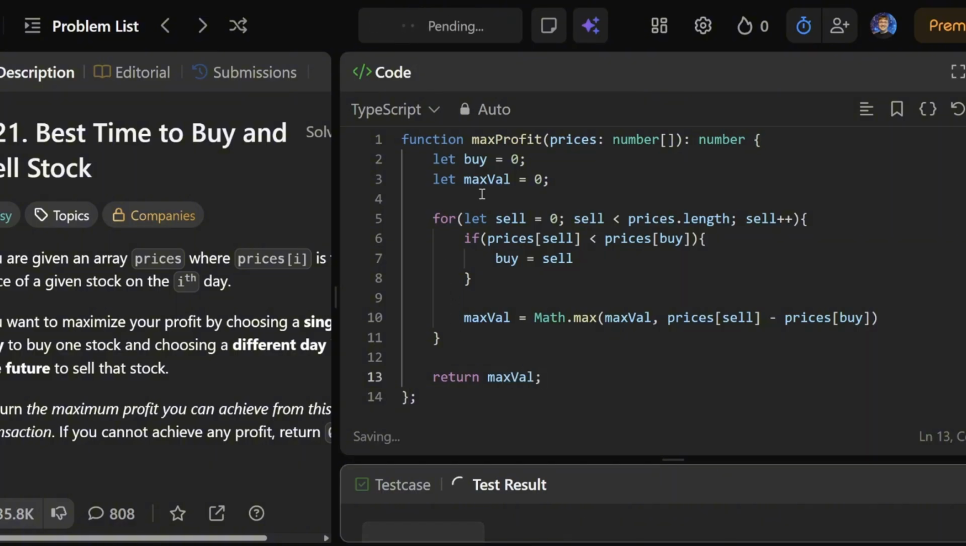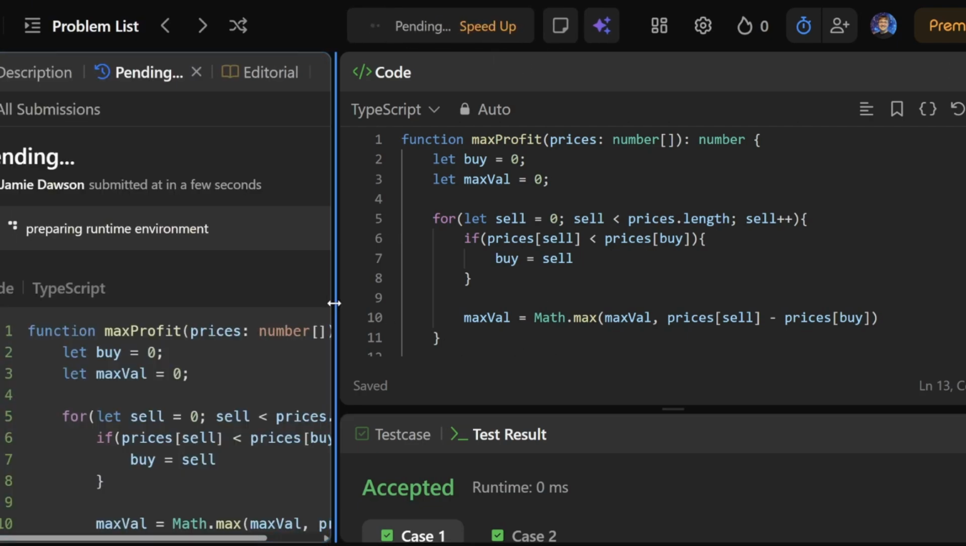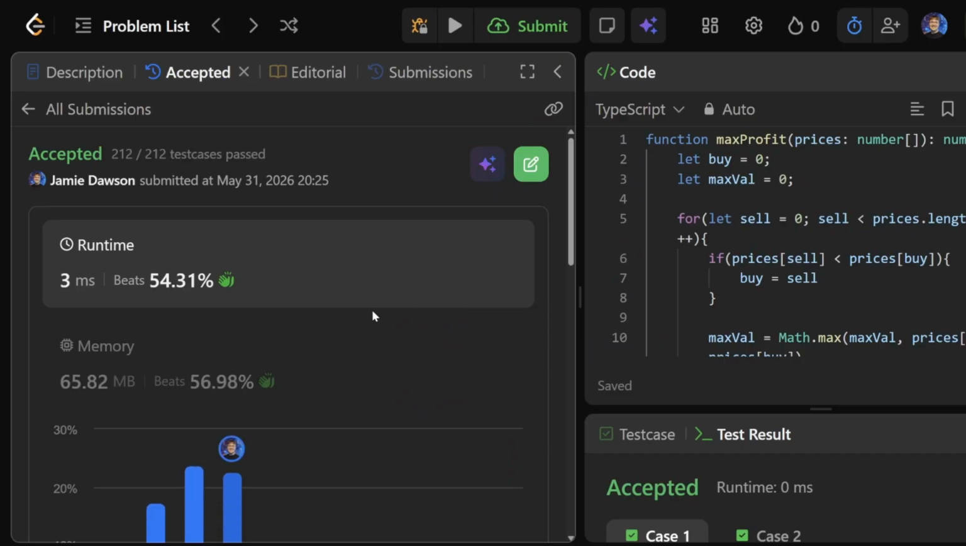So let's test our code, see if it works. Got accepted, and let's go ahead and submit it. And we see it passes.